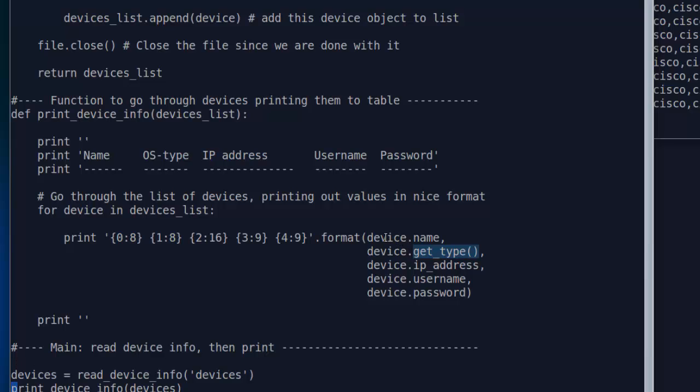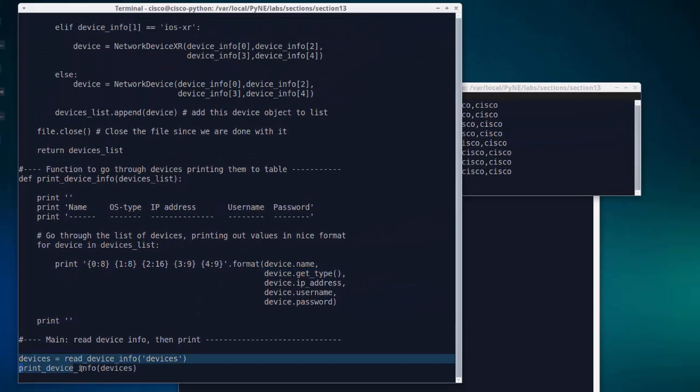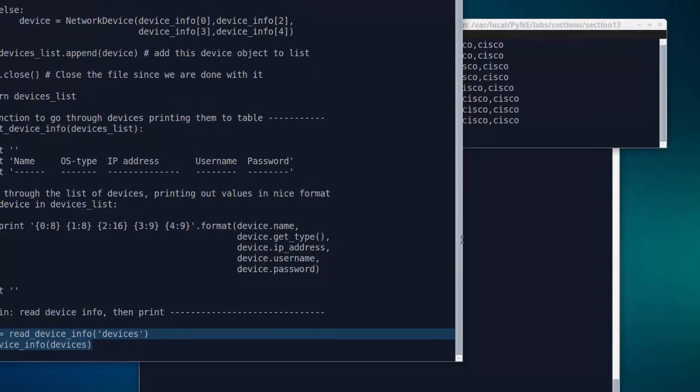So be aware that this device object may be a base class, it may be an iOS device type of object, it may be an XR type of object. So it could be any of those. We're calling the same function. This is one of the reasons that object-oriented programming is so nice. I can call the same function. I don't have to know exactly what the type of object is because they all support getType, and they've overridden it, and they will return the appropriate value. The main application is exactly the same as it was before. I'm reading the device info, and then I'm printing device info.